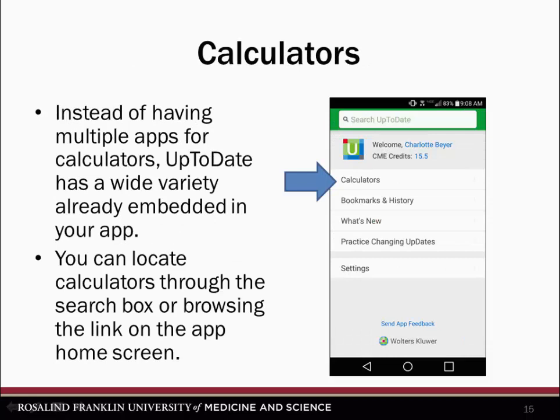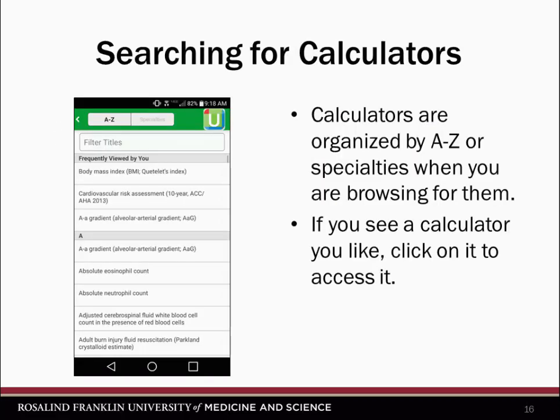Instead of having multiple apps for medical calculators, UpToDate has a wide variety already embedded in your app. You can locate calculators through the search box or browsing link on the app home screen. Now just remember, UpToDate does not have access to every single medical calculator, so just check to see if it has the one you want. Okay, so you can search for calculators by browsing A to Z, or you can click on the specialties link and then browse the specialties.